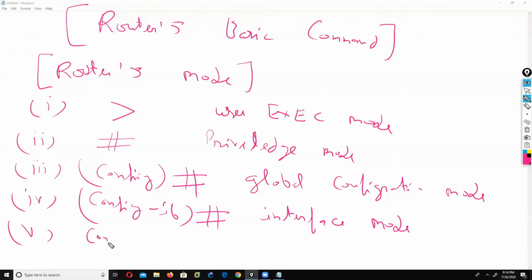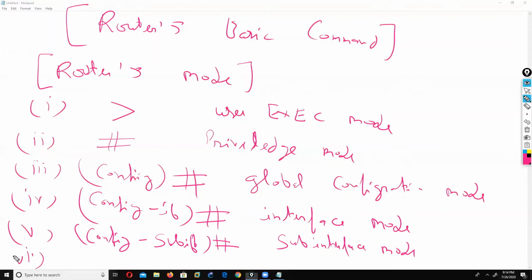Now the next: if you are working on a router and you get the prompt config hyphen sub if with hash, you are in sub interface mode. And if you get the prompt config hyphen line bracket and hash, you are in line mode. Clear? Now let's start our basic commands on the router.